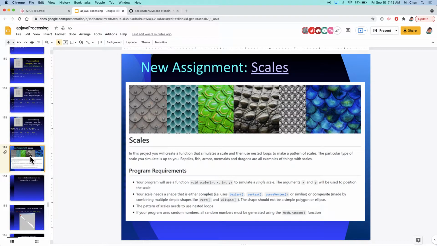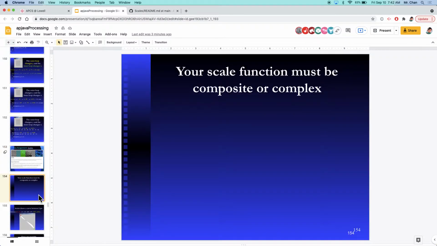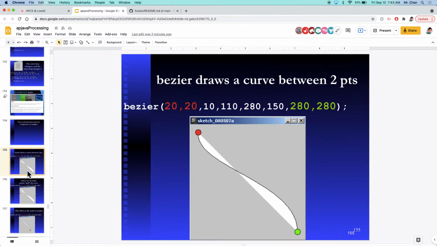And going over some of the requirements, notice that in these scales, you can't just use a single ellipse or a single rectangle to repeat it. One of the big requirements about having a single scale is that whatever you do to make it must be composite or complex. So what does that mean? It means curves.